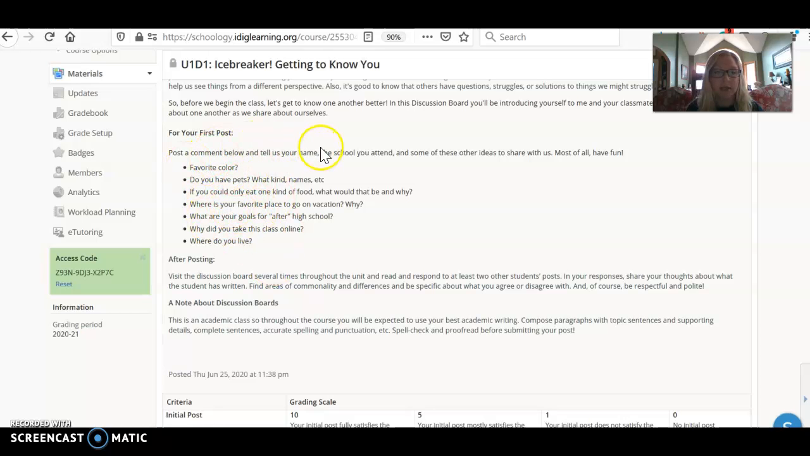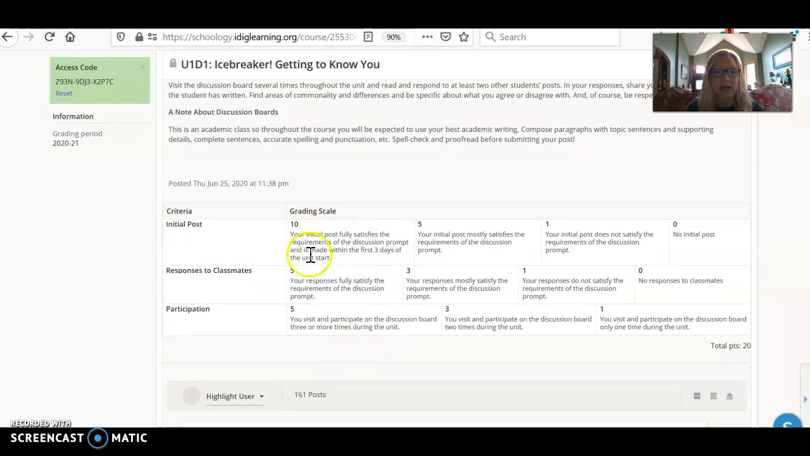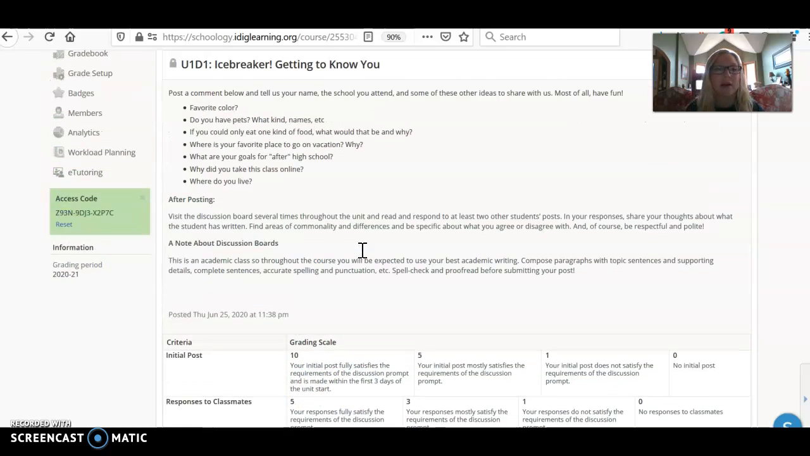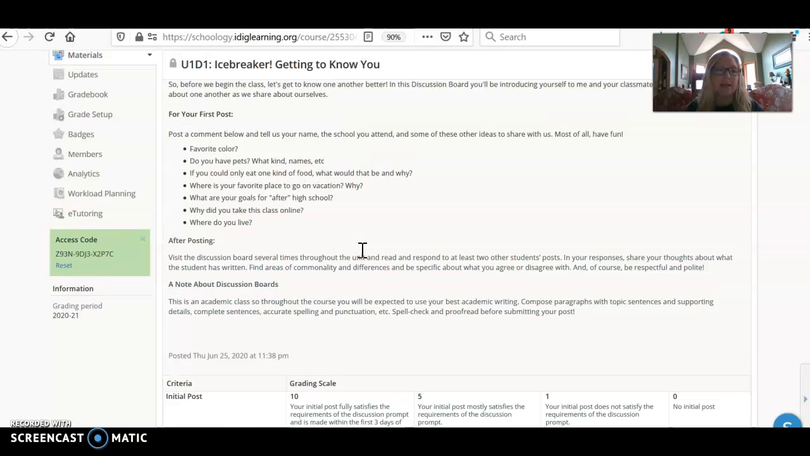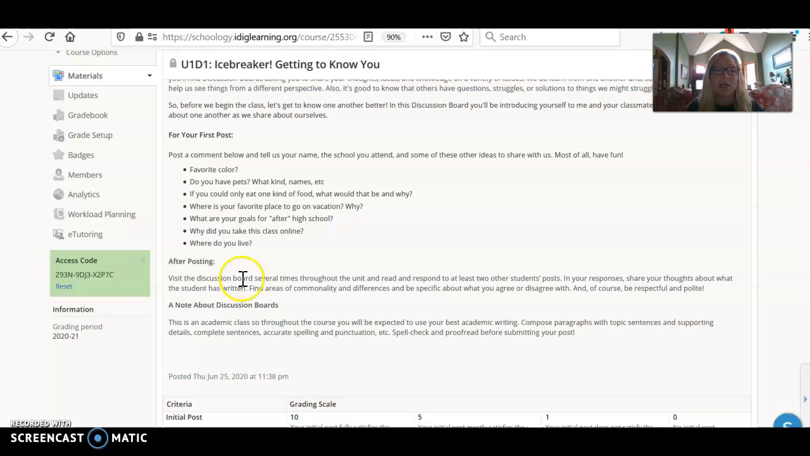This is explaining this. Your first post needs to be by Wednesday of that first week, okay? Because on this rubric down here, it says your initial post fully satisfies requirements and is made within the first 3 days of the unit start. Okay, so that's super important because that's going to impact your grade if you do it later. And then after you've posted, you can do it right after you've posted or later on in the week, but you do need to respond to at least 2 other classmates, okay?